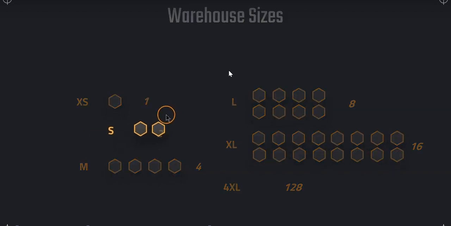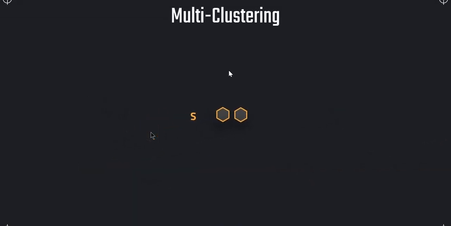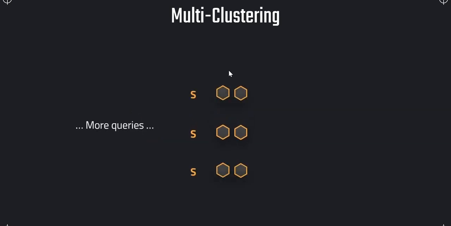And then we also have the multi-clustering. Snowflake offers this multi-clustering. This means that if one warehouse, for example of the size S, can't handle the query load, additional clusters can be activated and they can be clustered together into one warehouse or one cluster of warehouses. And then we just have here basically 6 servers, and this can be depending on the workload, so depending on the number of queries, which makes it more dynamic.